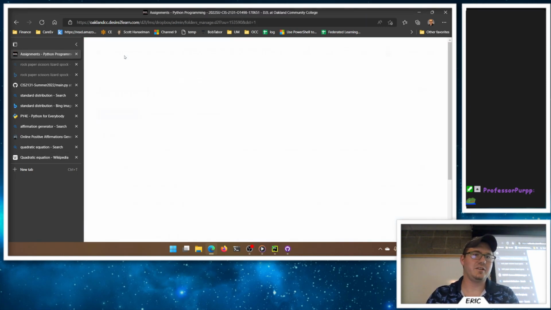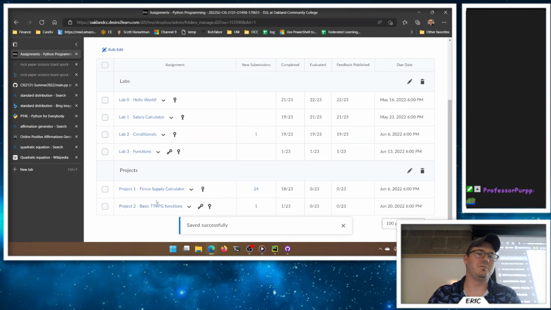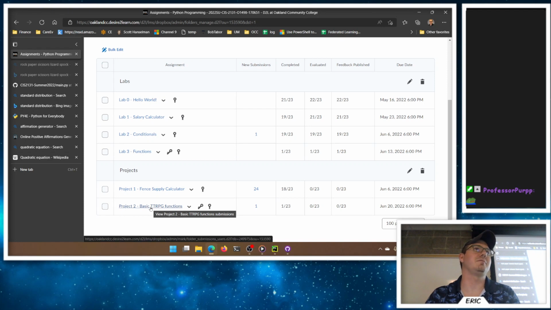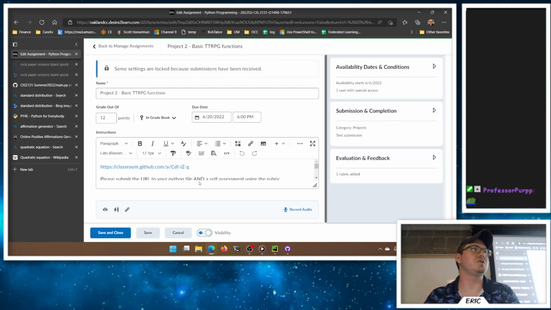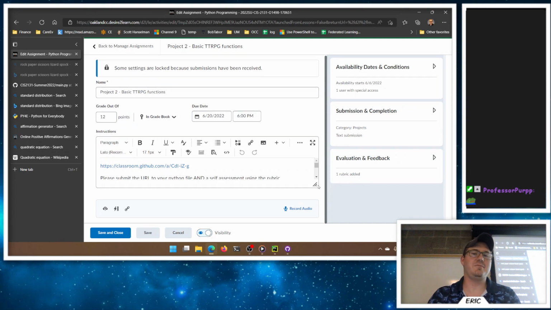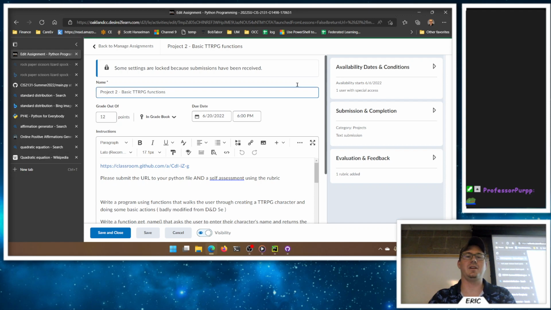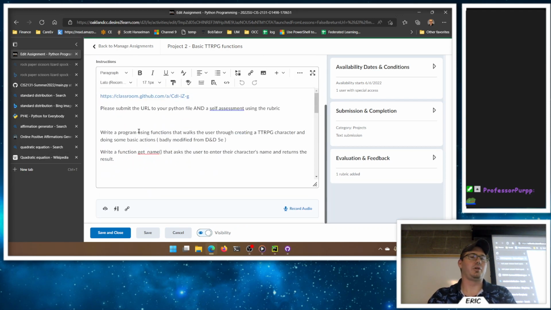Then for the project, we're going to do a really basic, awful version of a tabletop role-playing game function because I'm a giant D&D nerd. So we're going to write out a bunch of functions in a program to simulate a couple things for a really bad ripoff of a tabletop role-playing game.